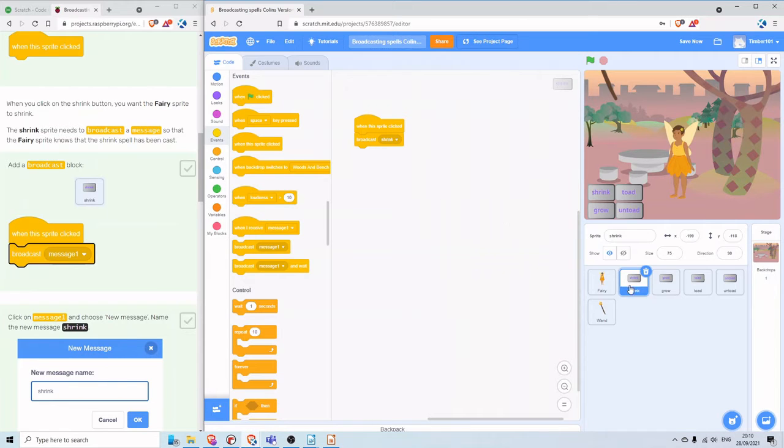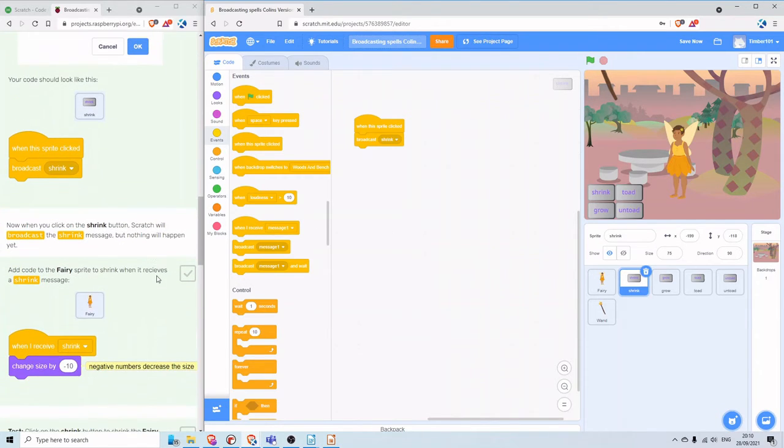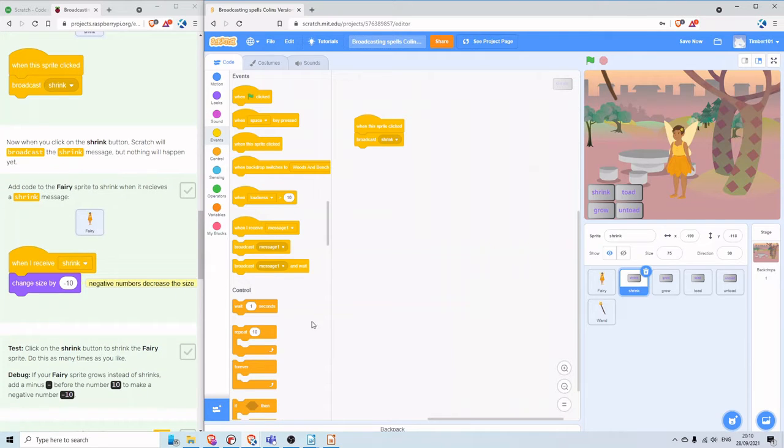So what that does is whenever I click on the shrink button, it's going to send a message to the whole of the project to say shrink. And what we need to do is program something to do something when it receives shrink. So that something's going to be the fairy. So let's click on the fairy now, and we need to bring in a block in here that when I receive shrink, that's that one there, change size by -10.